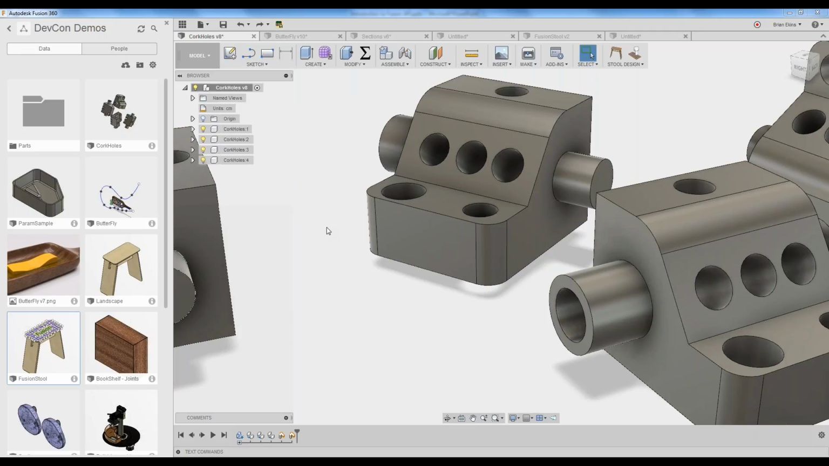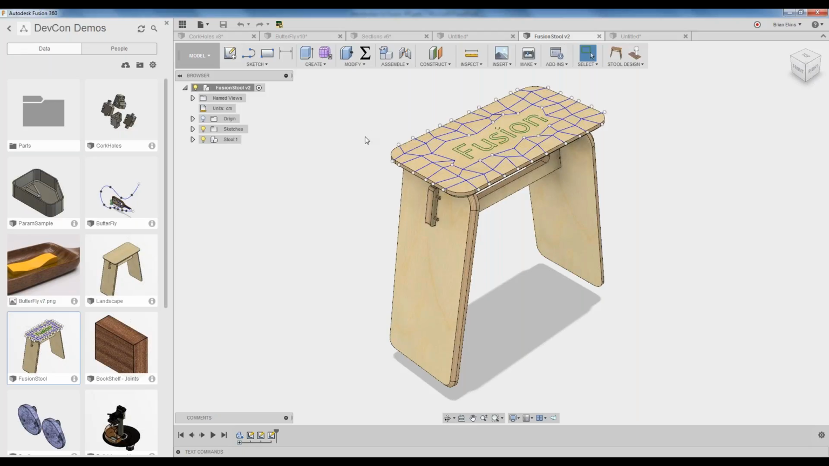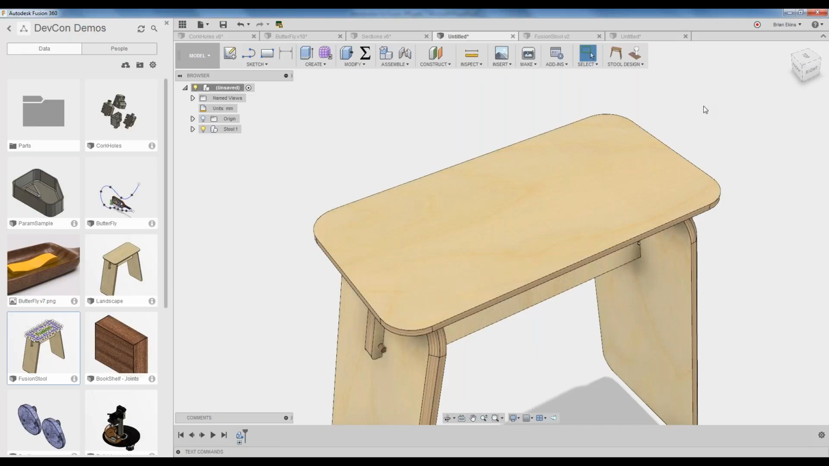All right, so let's look at another sample. This one is kind of fun. It's something we did for the Forge conference with a couple of partners. We had these stools that had been machined out of a solid piece of a big sheet of plywood. But then we wanted people to be able to customize a design for the top of the seat. And so we wrote this little program.